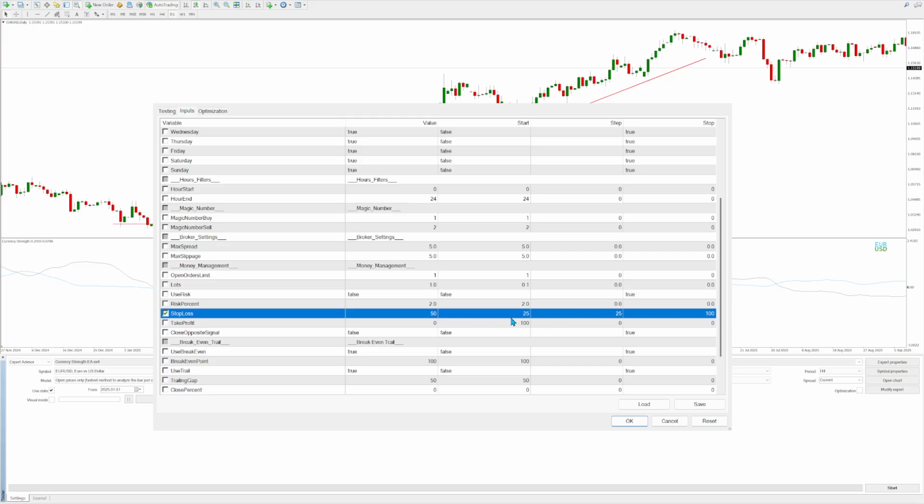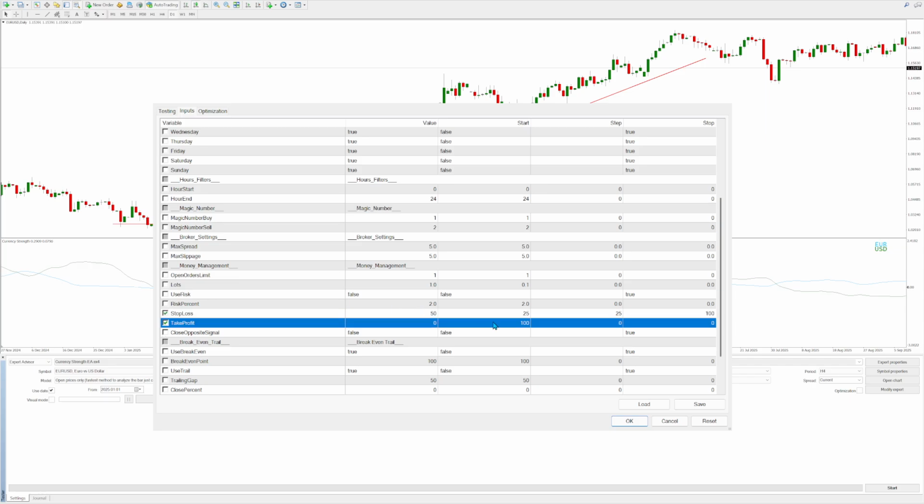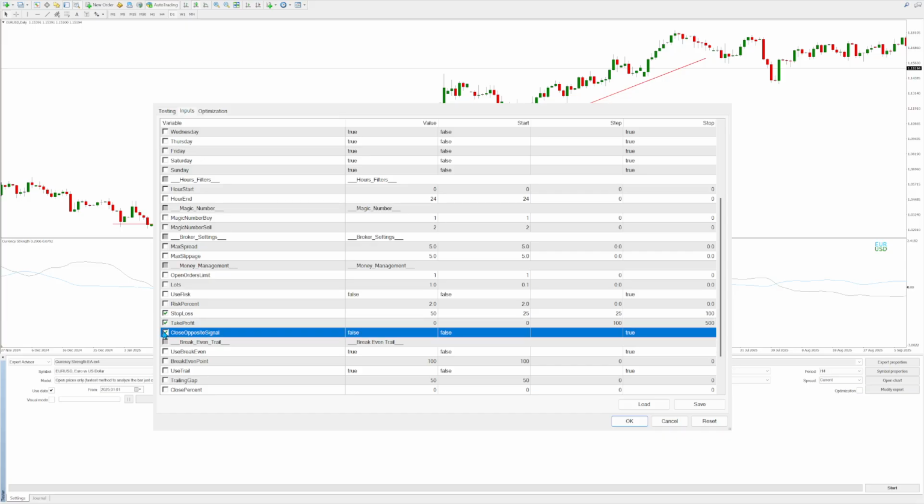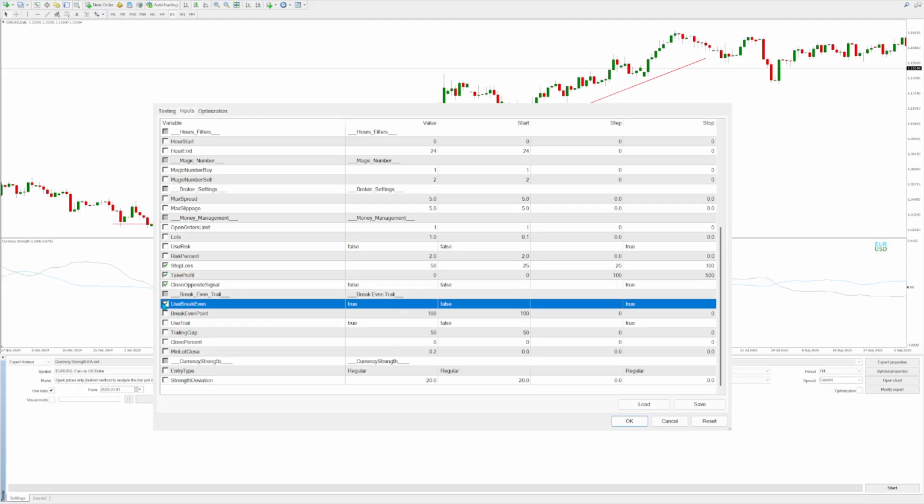So what that will do is test the stop loss of 25 pips, 50 pips, 75 pips, and 100 pips, because we're starting at 25, going up in 25 increments, and stopping at 100. Take profit, we'll optimize 0, we'll go up in 100s and we'll stop at 500. Close opposite signal, we'll optimize that, true or false. Break even, true or false.